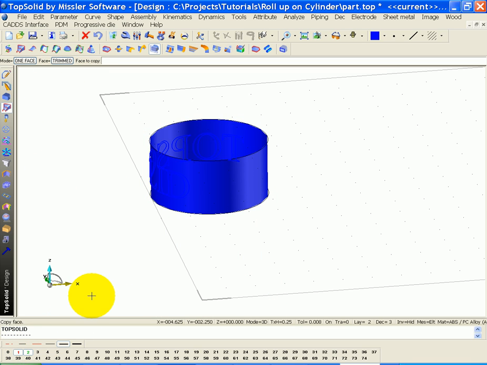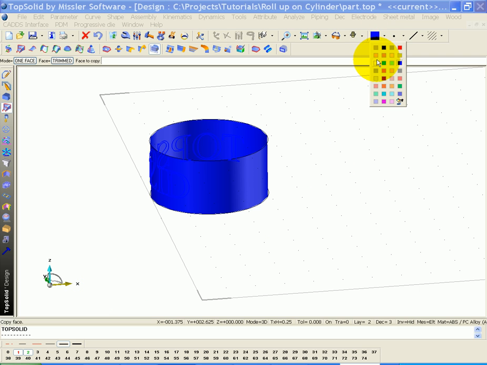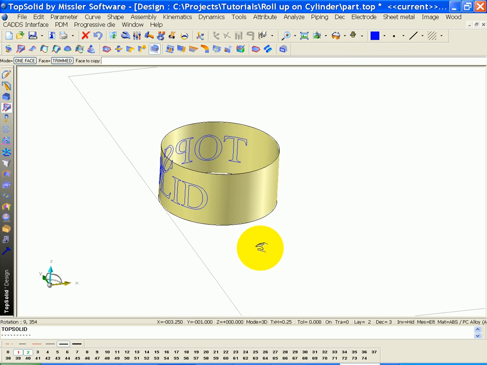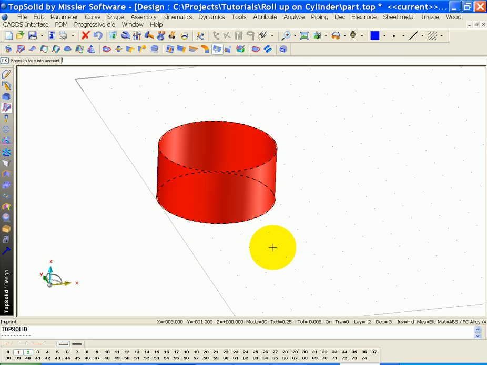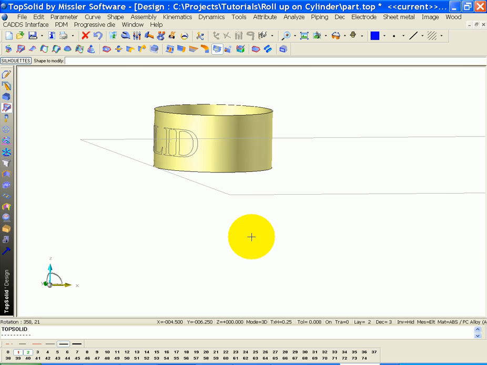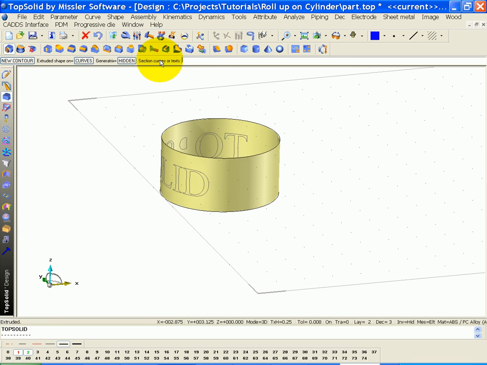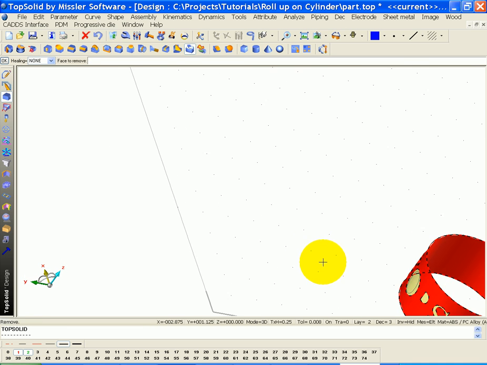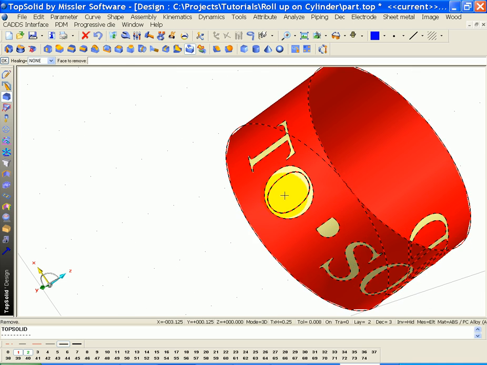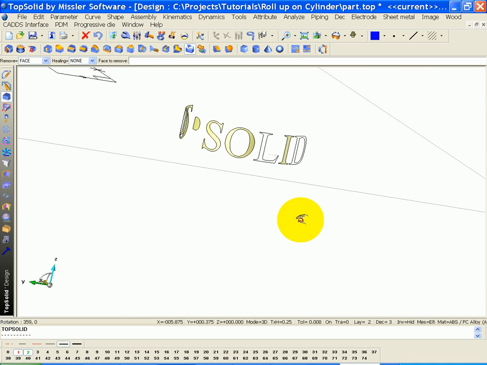I'm going to turn off layer 0, which holds my original part, and maybe I'll change the color of that surface. Now what I'm going to do is imprint those curves onto this cylinder. So I'm going to go to imprint, select the face, select my curves, say normal, select the face, say OK. And now I'm going to go to shape remove and remove the faces that I don't want to keep. So now I'm left with the surfaces.